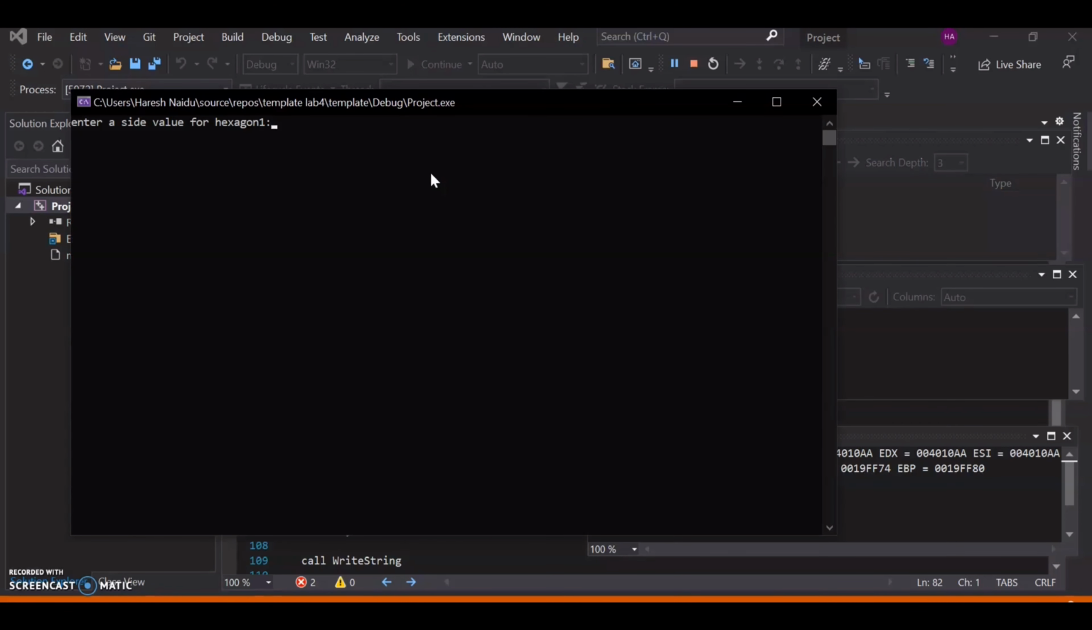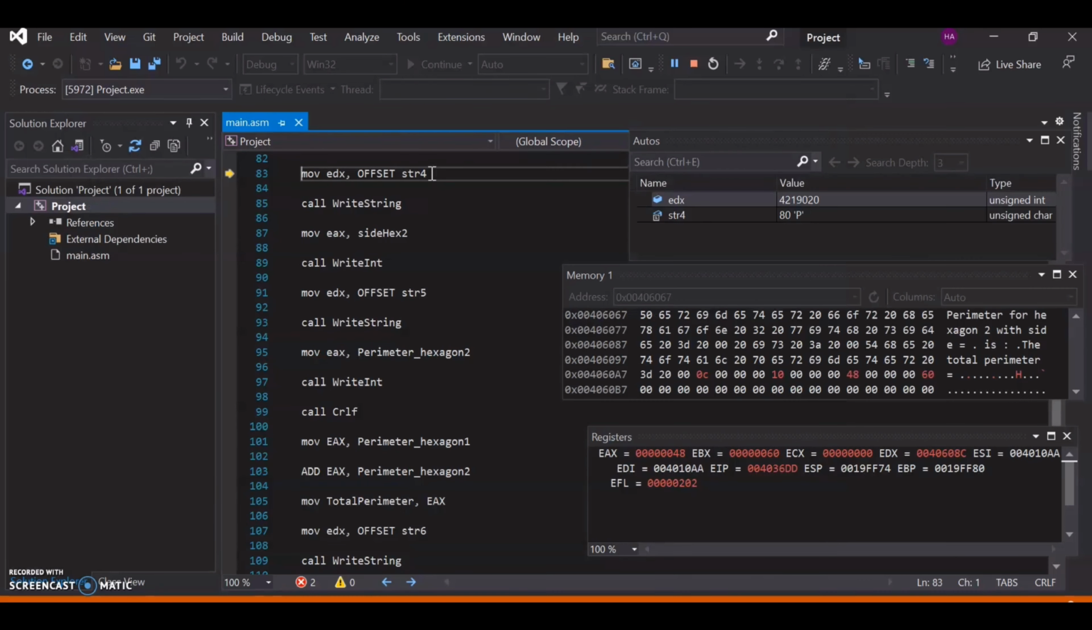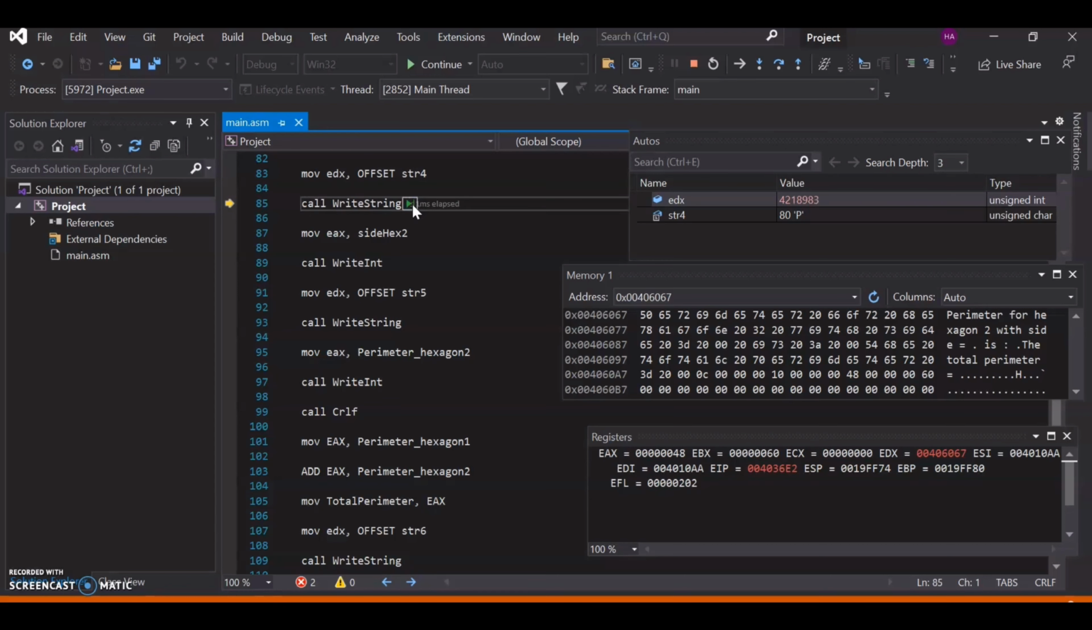Let's enter the value for the side value of hexagon 1 and hexagon 2. Then this call write string is to display the value of the string. So now we can see that the value of EDX is now 00406067. Next, move EAX side hex 2 is to move the value of side hex 2, which is the side of hexagon 2, to EAX.